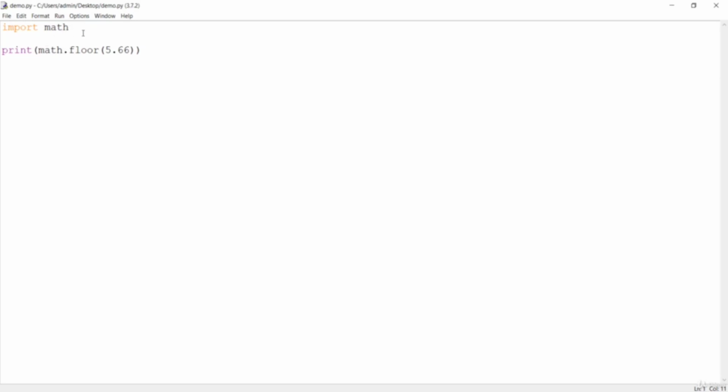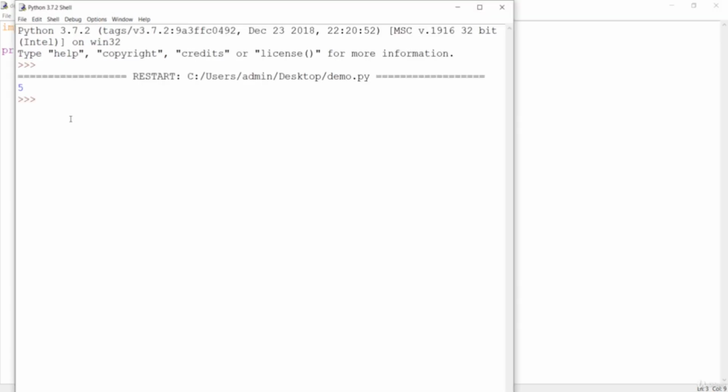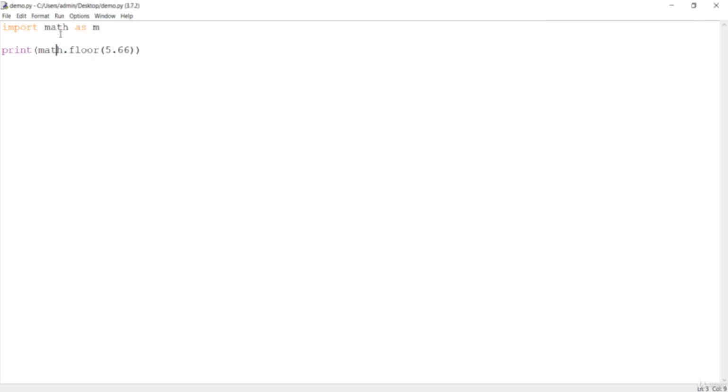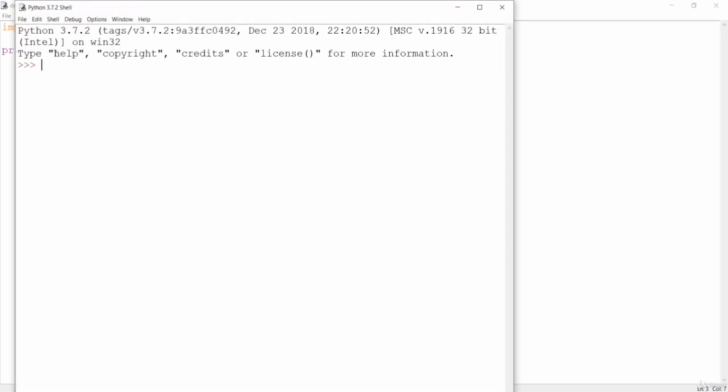And if you want to rename this math as yum, you can do that. Now if you just say math.floor, it is not going to work because math has not been defined. You have renamed this math as yum, so it should be yum now. Let's save this again and press F5, then you will see 5 again.